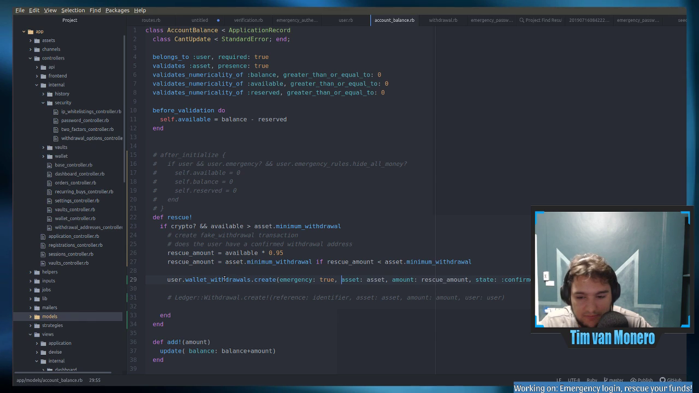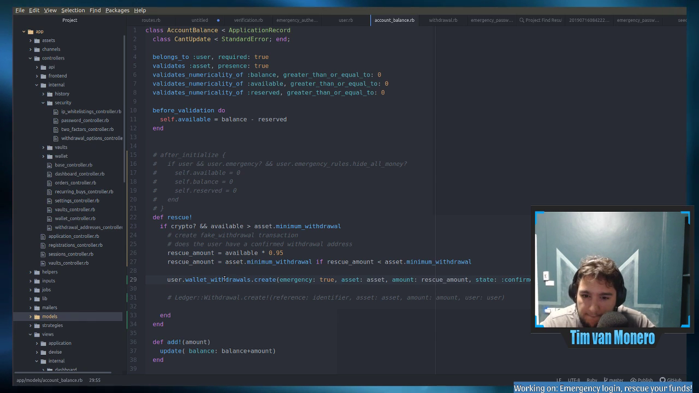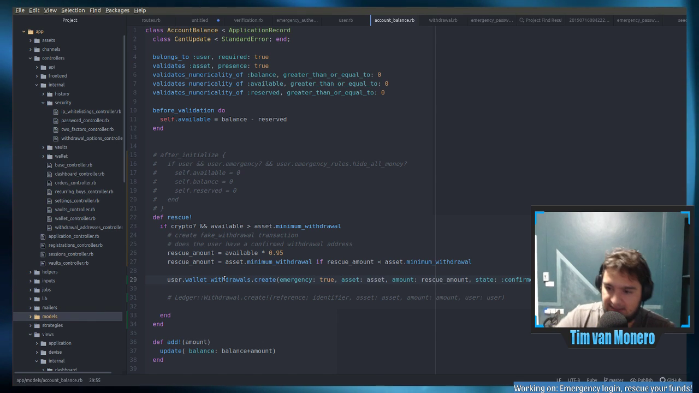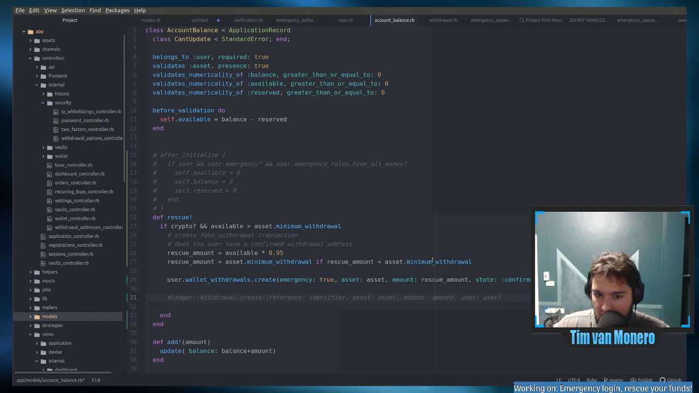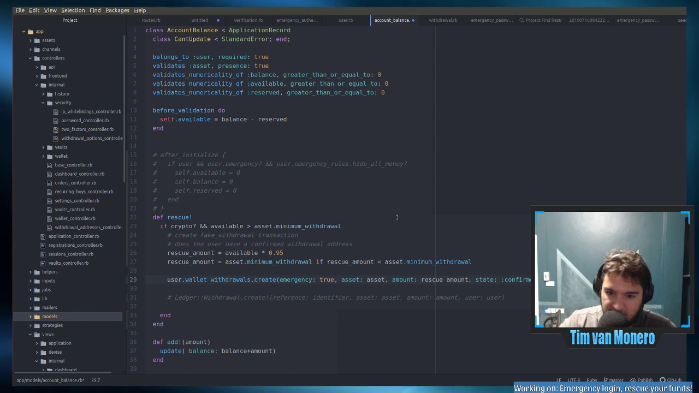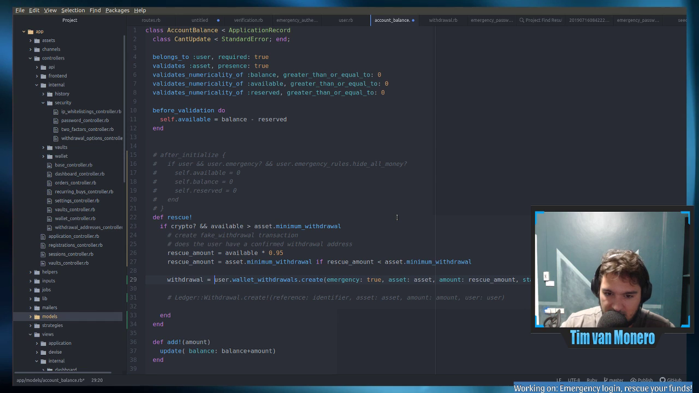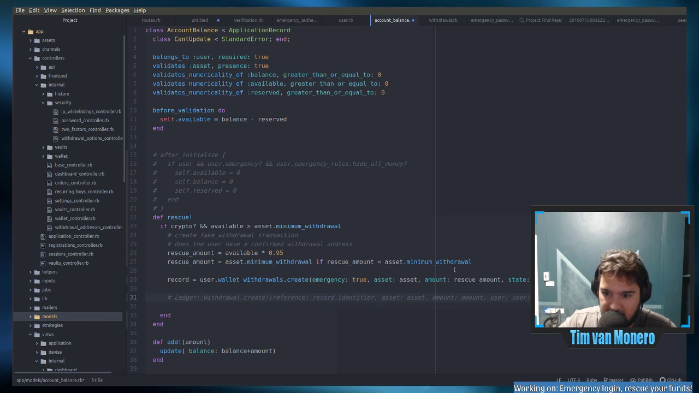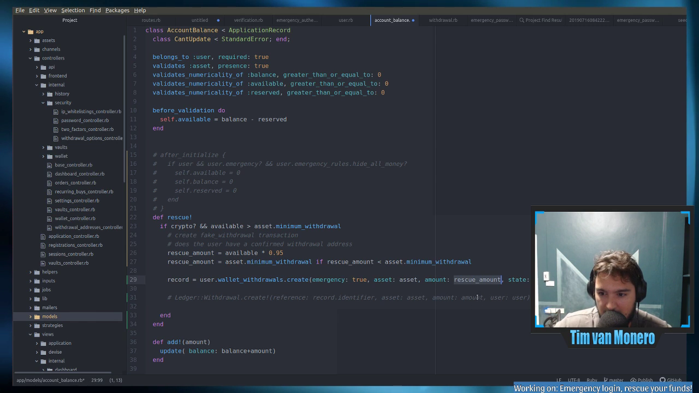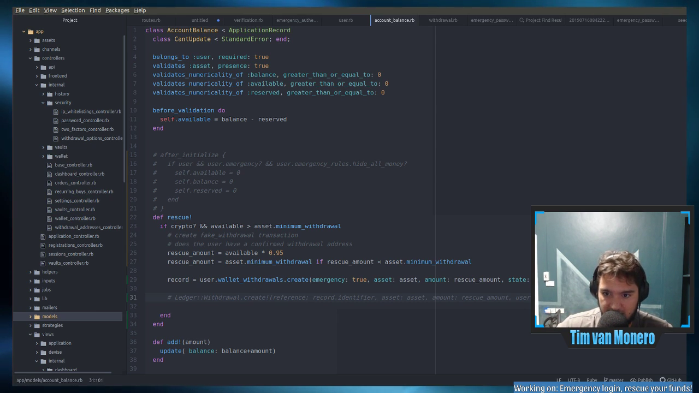And okay, let's see what else we need. We need something here, the ledger withdrawal create. Reference is the identifier, which is the withdrawal record, there we go, and we say record identifier, the asset is the asset, the amount is the rescue amount. I guess this should work. Yeah. This seems to be reasonable.